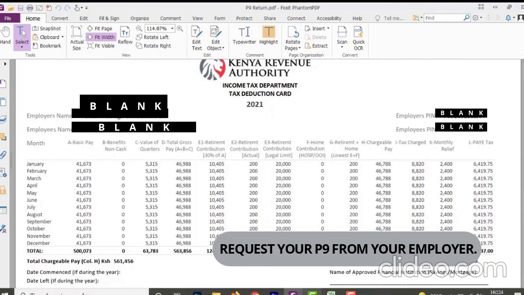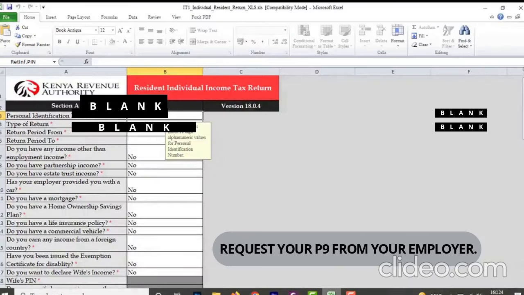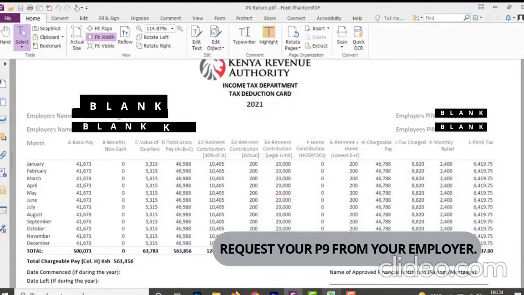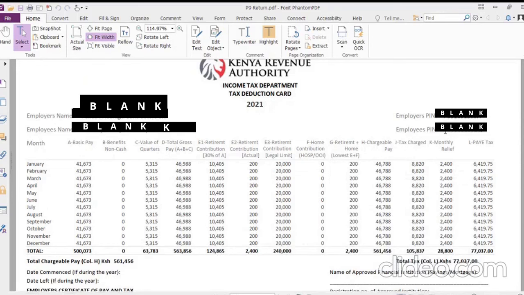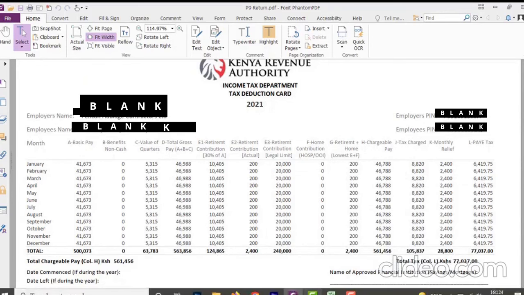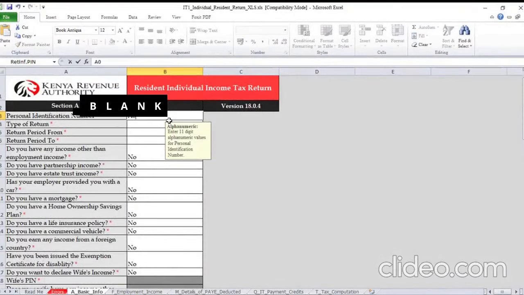I'll start with the Excel file. It requires us to find the identification number. The personal identification number of this client is the employee's PIN, which is here: A00-303-8352. Then type of return, it should be original because this is the first time.